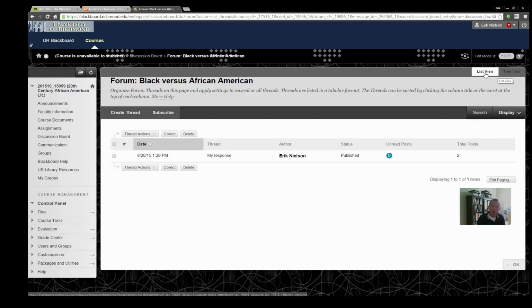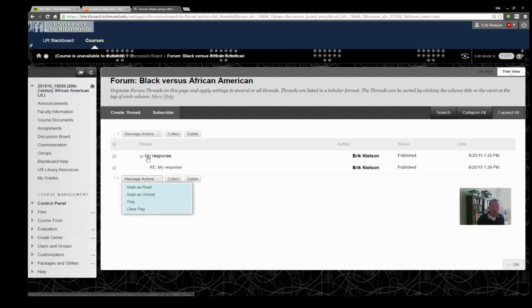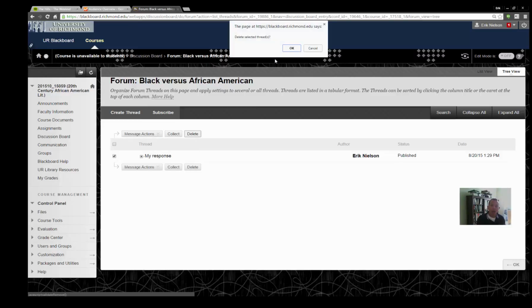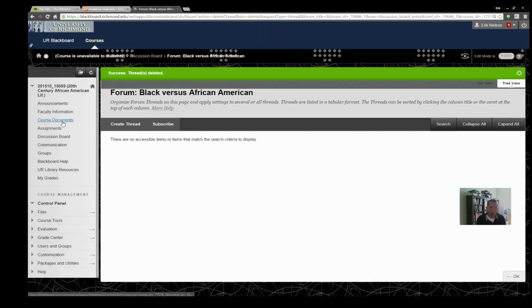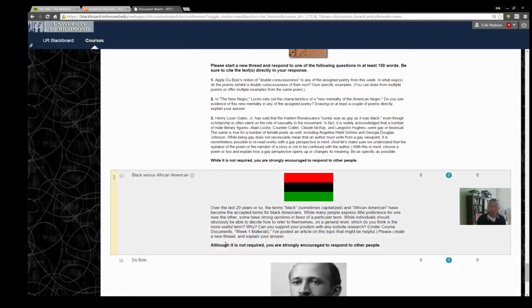I recommend that you look at this not in the list view, but in the tree view. Because if you look at it in the tree view, and then you hit expand all, you can see both the initial thread or response, and then what people have said about it. And you know that if you've posted something and it has a plus next to it, that means somebody has responded, okay? And I'm going to go ahead and delete this. What I say in all of these so far is that you are not required to respond to other people. I say, although it is not required, you're strongly encouraged.